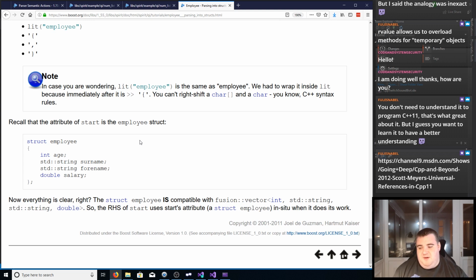Ah, right. Fuel Snable is posting a link to C++ and Beyond, Scott Meyers' universal references in C++11. That I will definitely have to have a look at some point. Most definitely, I think.